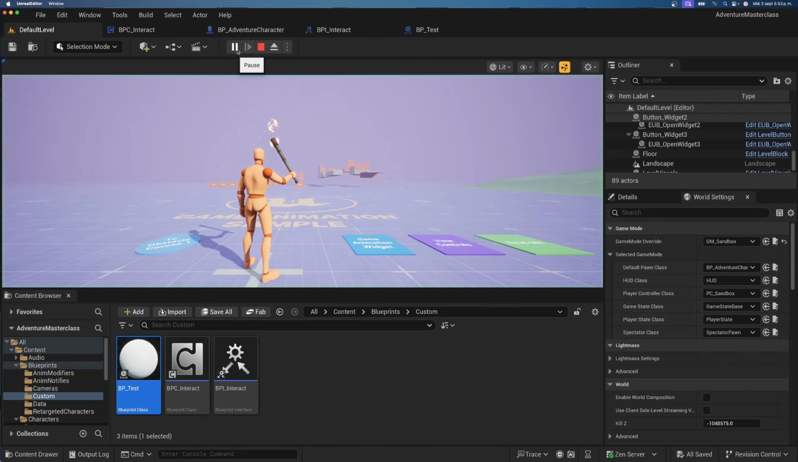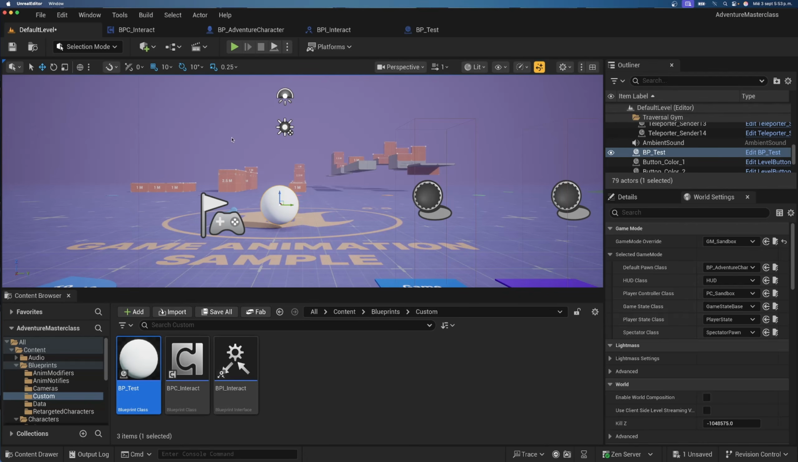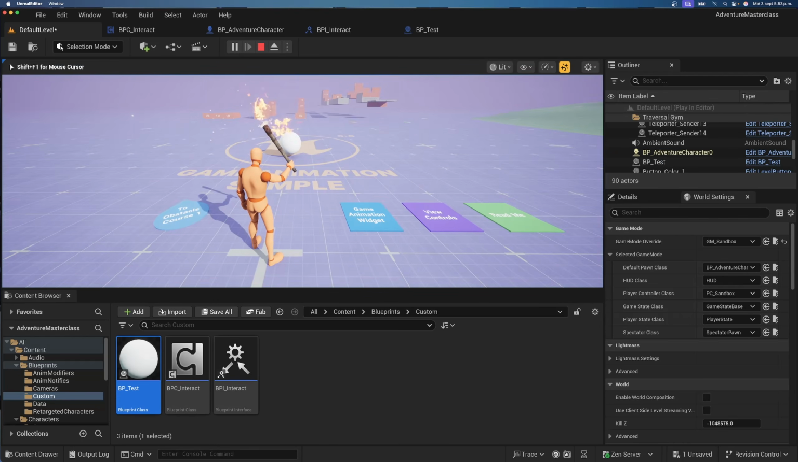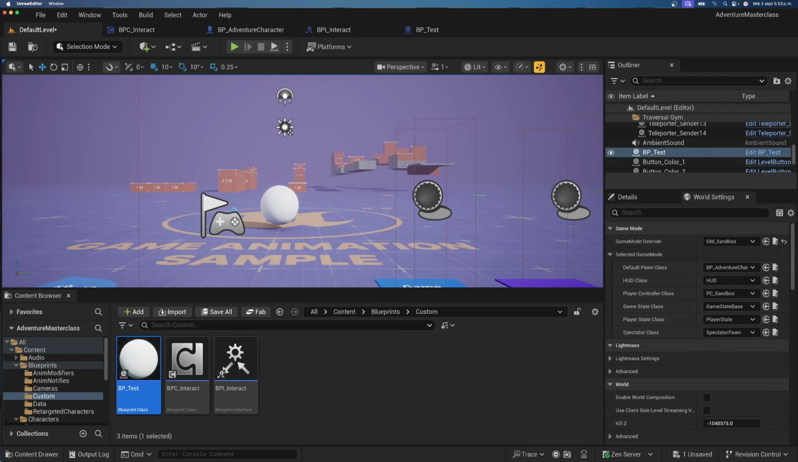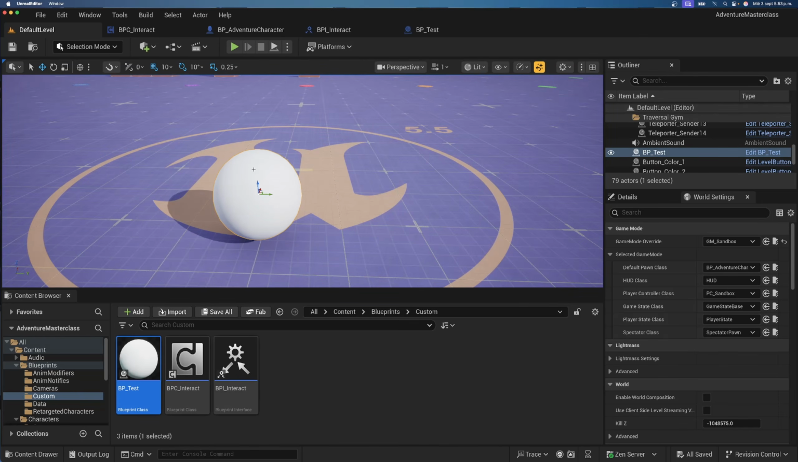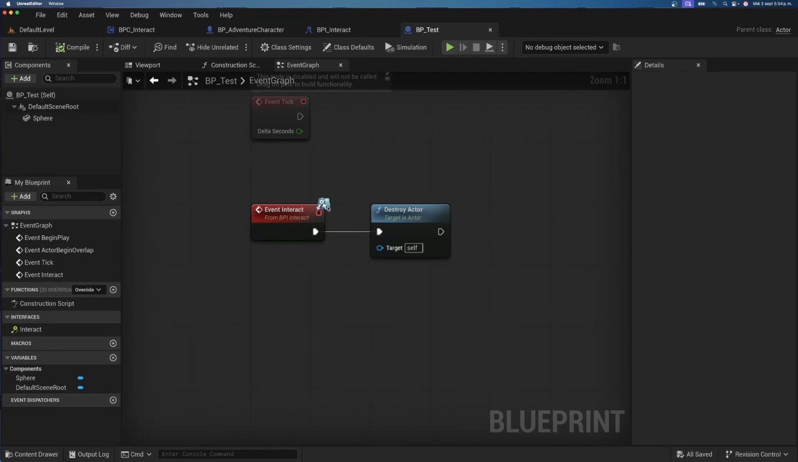So when we press play, oh, of course I have to drag the sphere to the level. There we go. So now if I go here and press E, it gets destroyed, because that's what we are doing. The interact will simply go interact, and interact for our sphere will do destroy. Simple as simple, right? Super, super easy. So there we go. We have this gone ahead and created.